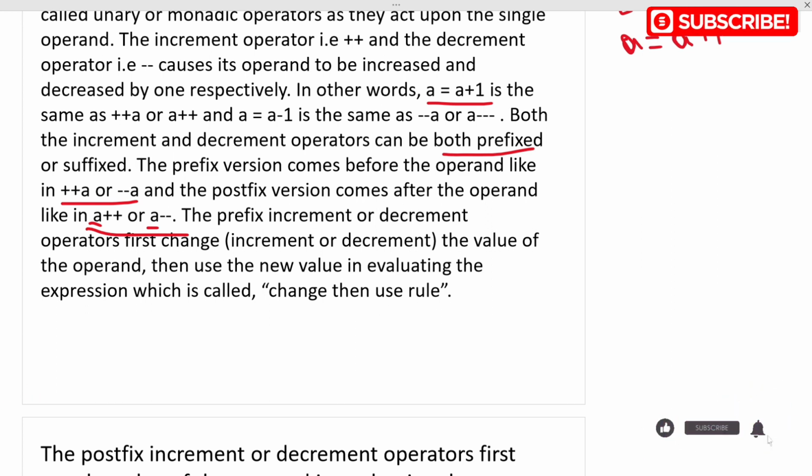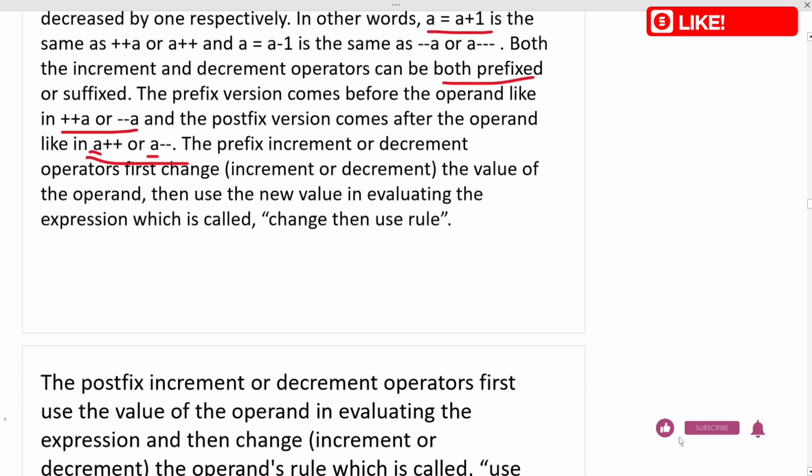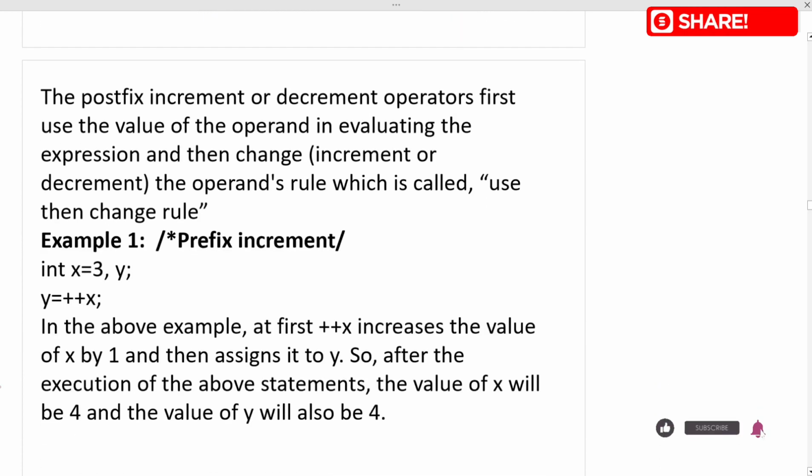This is also called the change-then-use rule. Postfix increment or decrement operators first use the value of the operands in evaluating the expression, and then change it. Here in postfix, the values of the increment and decrement operators are first used in the expression, and after that they are changed.